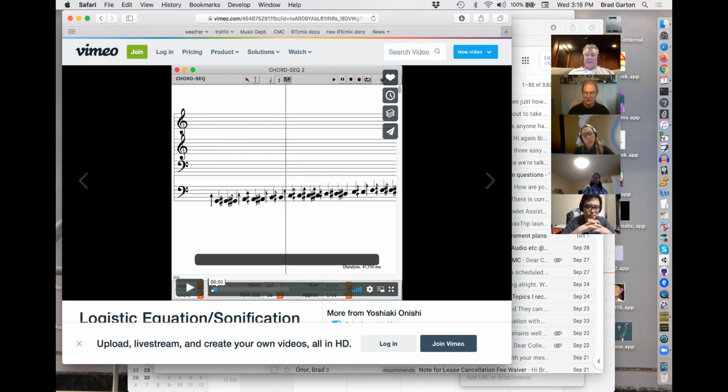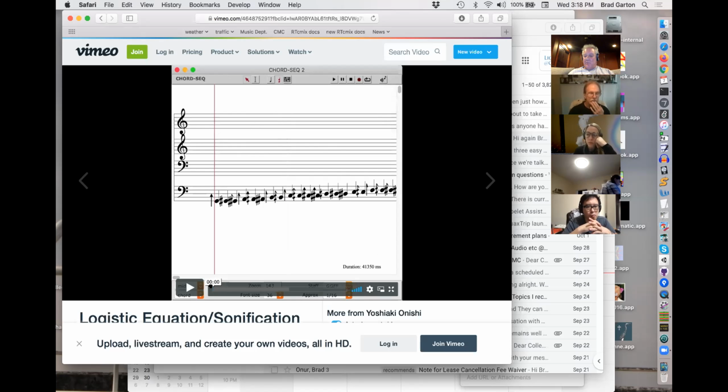You've done the Hénon, but it hasn't been sonified yet, too. It has been actually. Oh, really? Cool. People, if you're interested in this, just send Yoshi a message in the chat, and he can put you in touch with himself. But anyhow, this is the logistic map on a piano. Kind of fun.